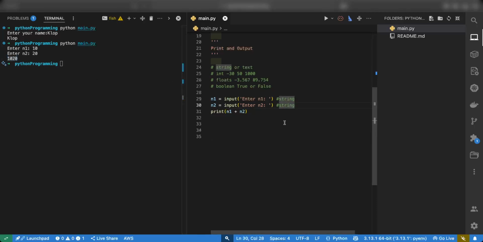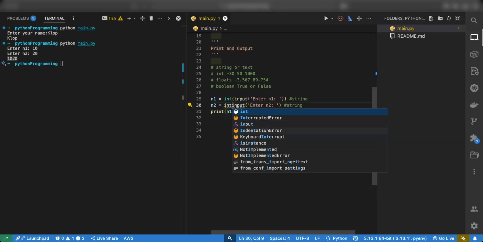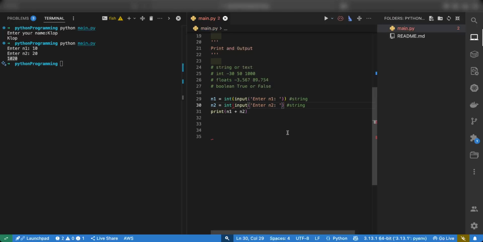Remember what I said? These are strings. And what happens when you add two strings? They give you a long string, 1020. Now, if you want, there are many ways of doing this. So I'm going to show you one of the ways. So simple way, you can surround this with another variable type. Remember that int? So we can surround this with a type called int. So we're basically telling Python, look, the value that the user is inputting is an int.